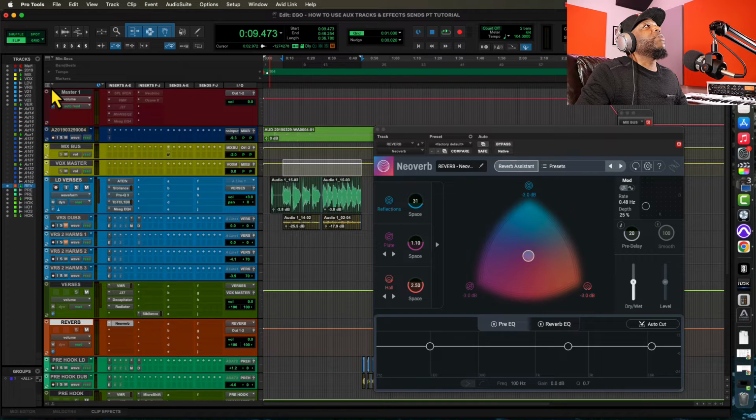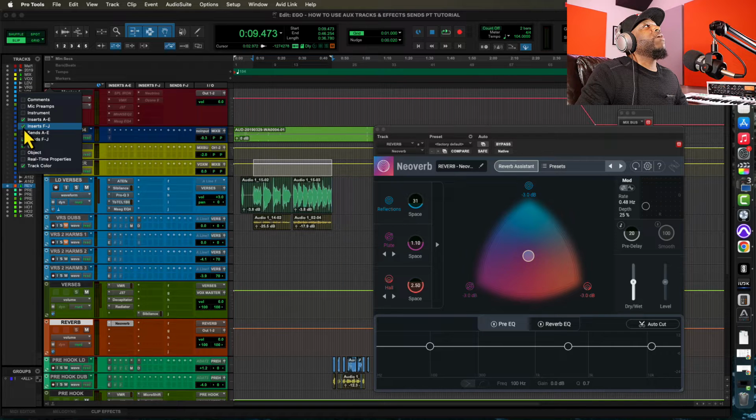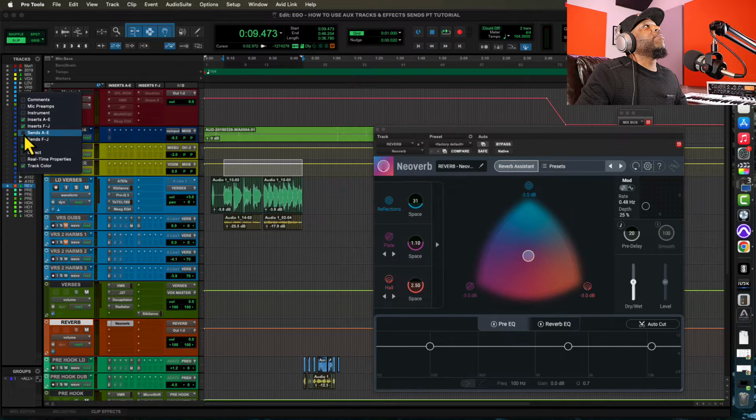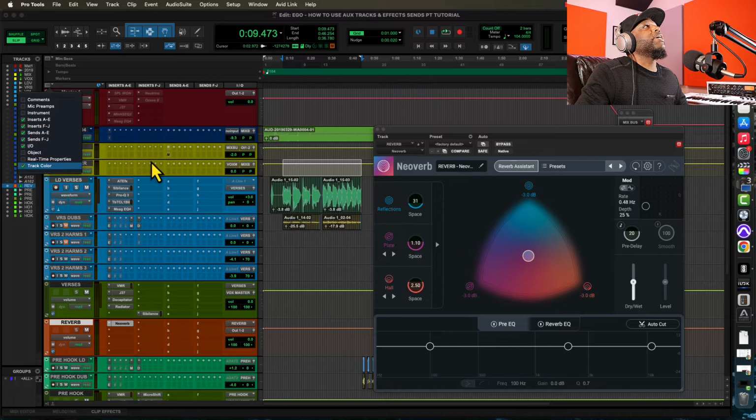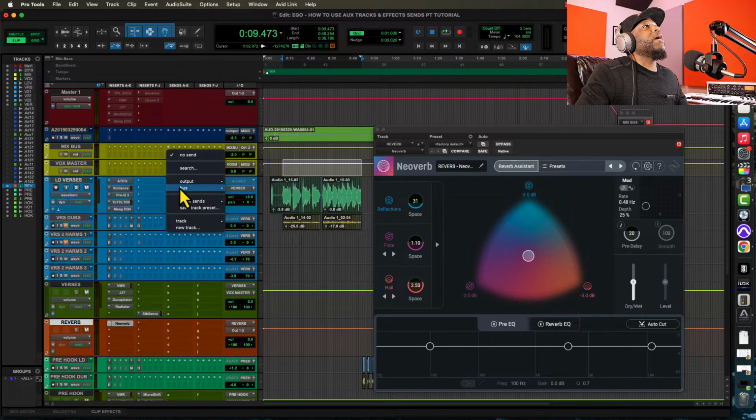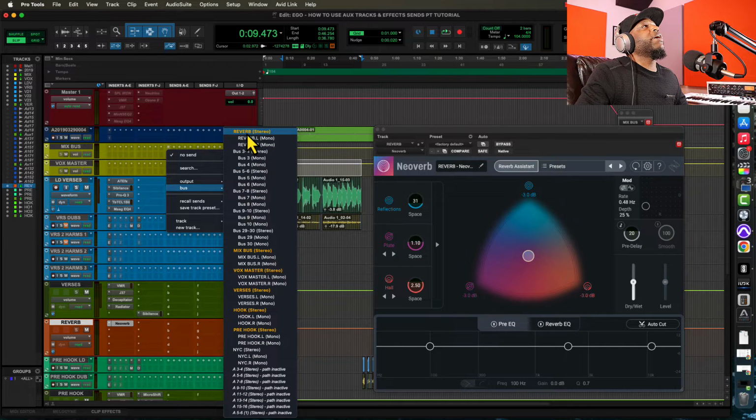And if you don't have this in your session and you don't know how to bring this up, you can right click over here, and this is how you bring up the sends and inserts, IOs, all of the menu stuff is right here. So I can click them off if I want, or bring them in to the session that way. So these have to be routed through a send. So now I go to my bus, and right here I have reverb.